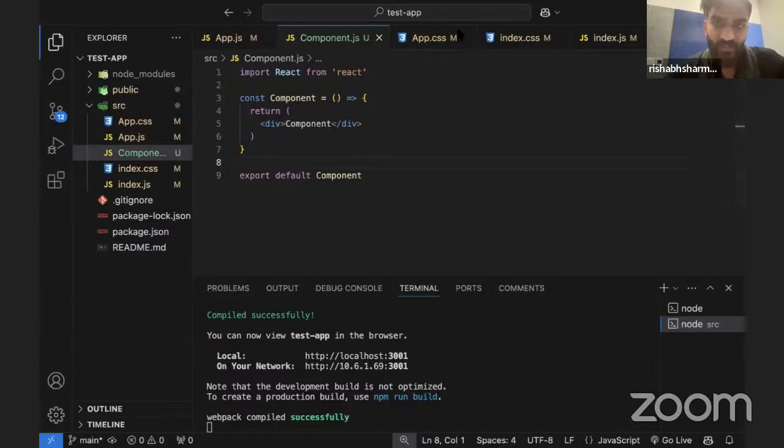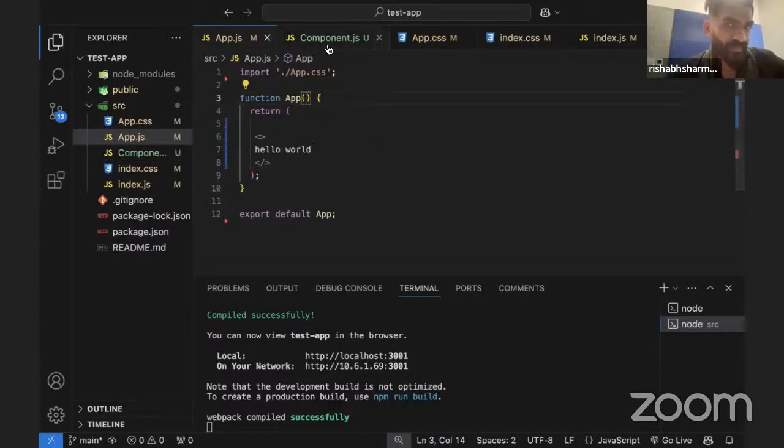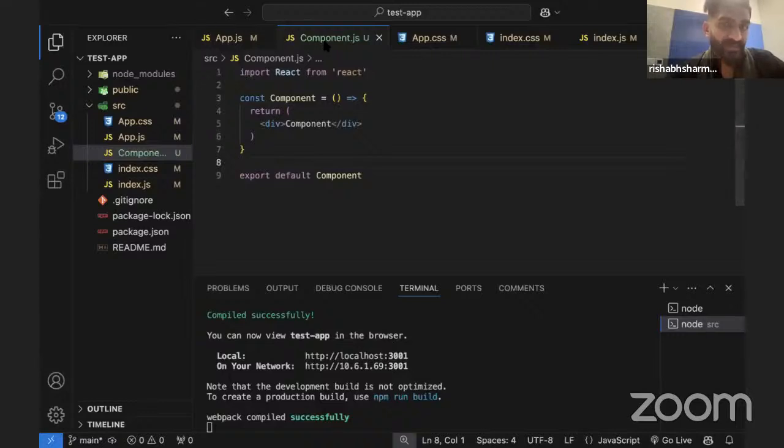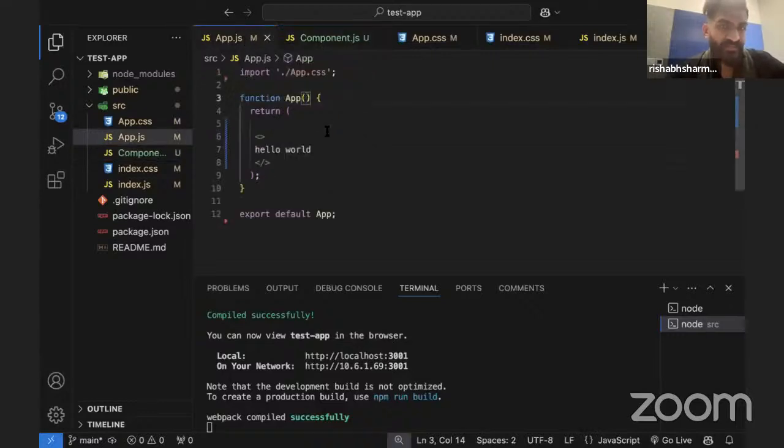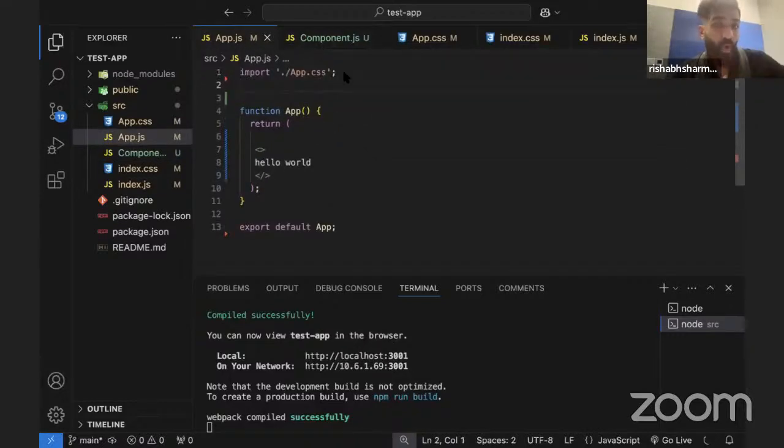So what I have done now, I have made a new component, which is this. One is the app component and one is my new component. I will call this new component inside my app component. So if I want to call this new component which I have made inside my app component, what do I need to do? I first need to import it, right? Isn't it?